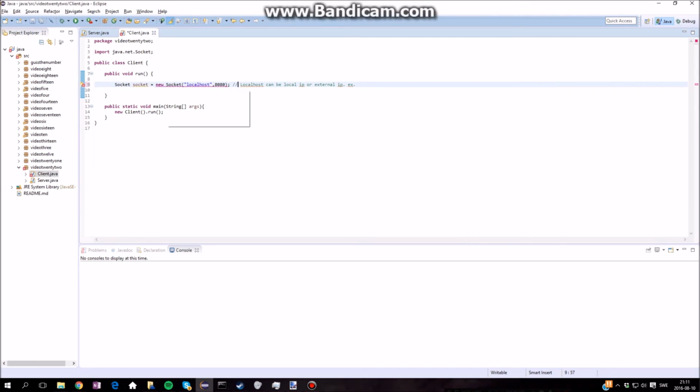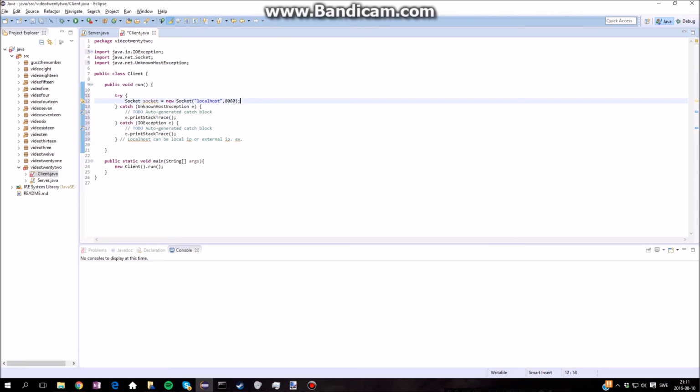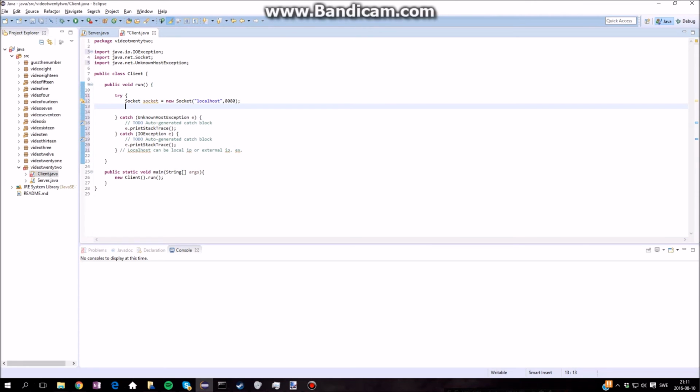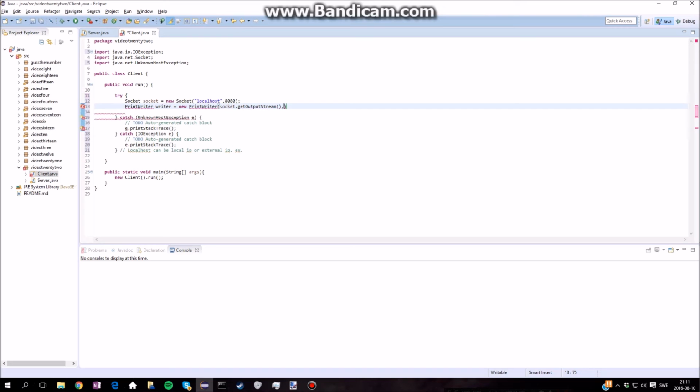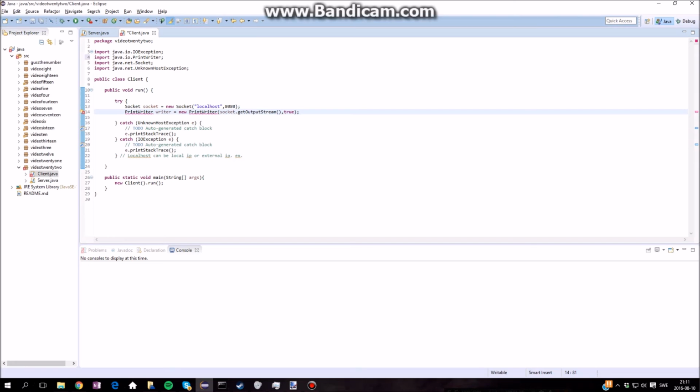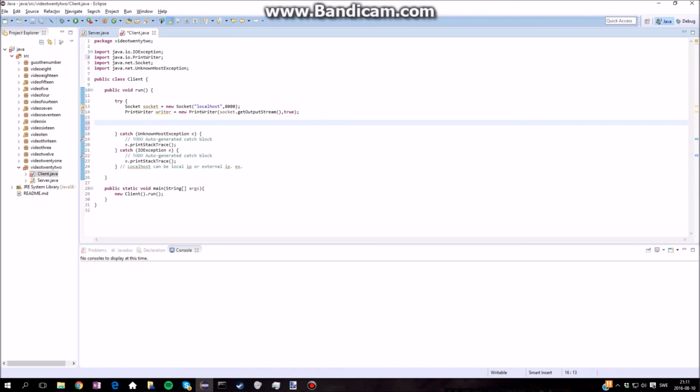So we have created a socket, and we need to enclose this in a try and catch statement too, so we can handle eventual errors that will occur. So the next thing we want to create is the object that is going to send a message to the server. And in this case we're going to use a PrintWriter class which implements an output stream. And we can create that one by just saying new PrintWriter, and inside of the constructor we're going to set socket.getOutputStream, and then comma true. And by doing this we will be able to send a message through the socket to the server.